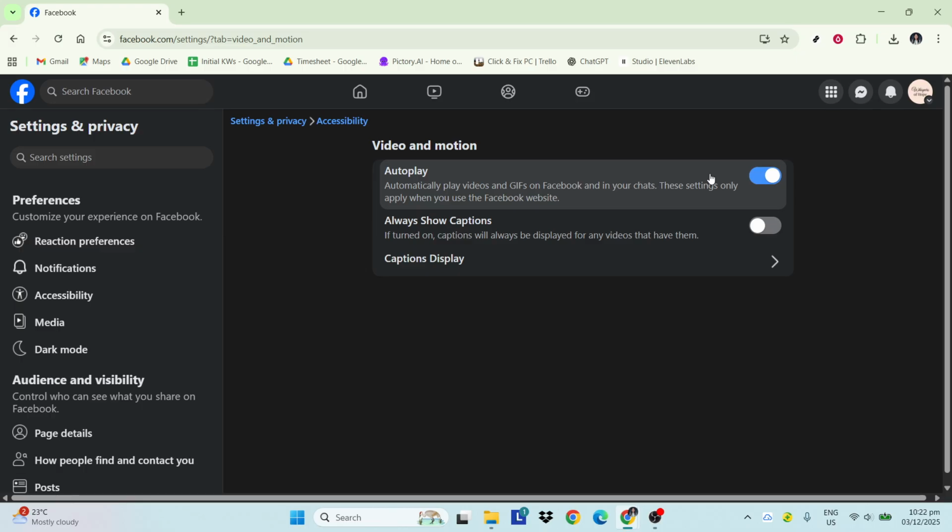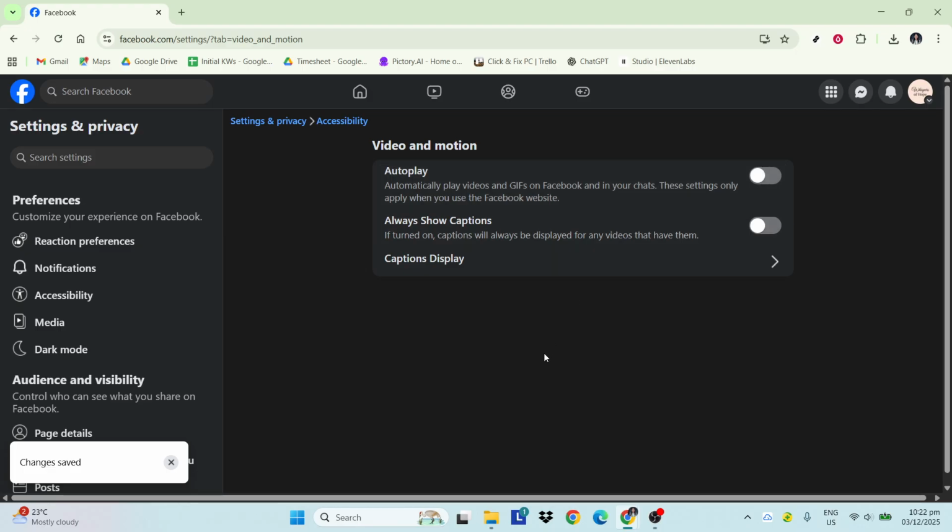Now, find the autoplay option and toggle it off. When this switch is off, videos won't start playing automatically as you scroll. You're still in control. You can tap any video to play it when you're ready, but they won't jump to life on their own. This small change can reduce distractions, cut down on data usage, and keep unexpected audio from interrupting your day. Once autoplay is off, you'll notice your feed feels more intentional.